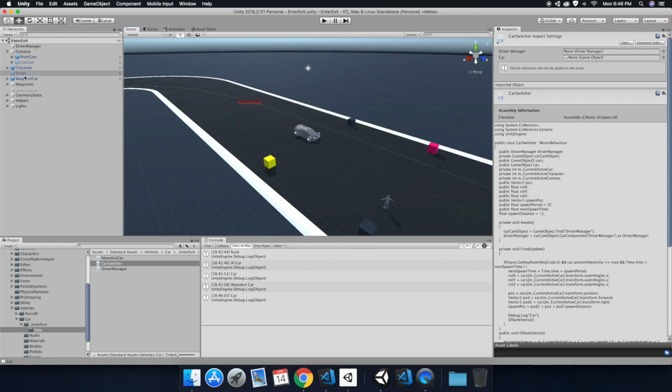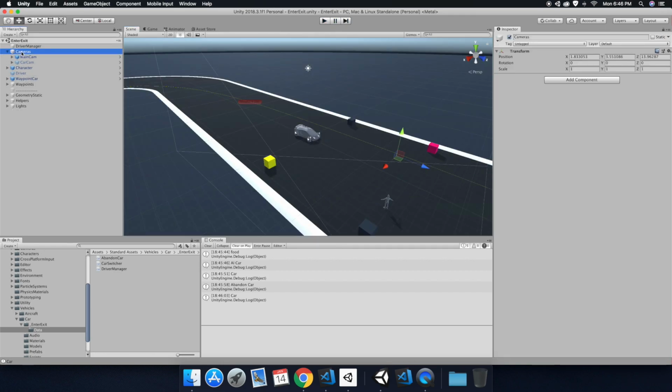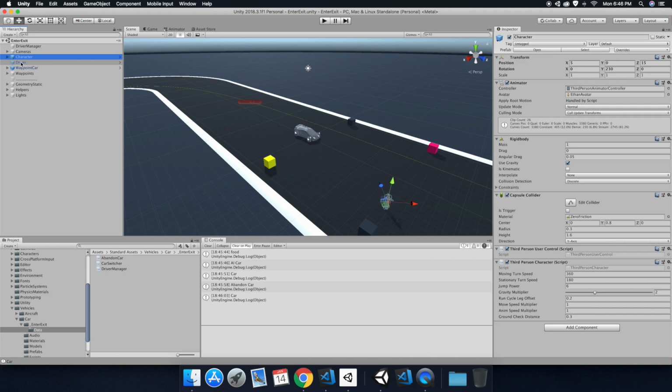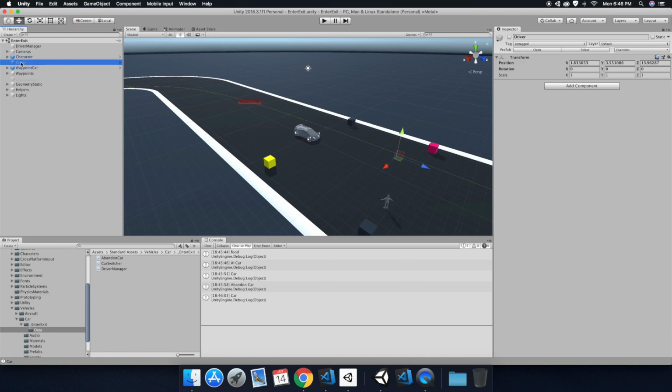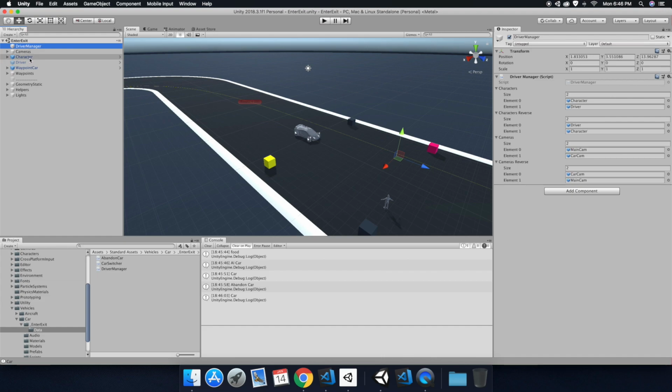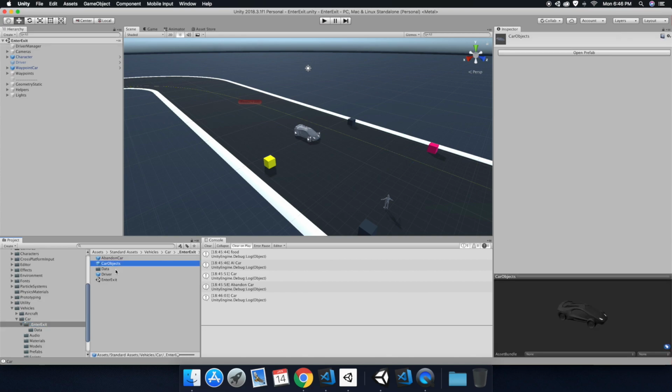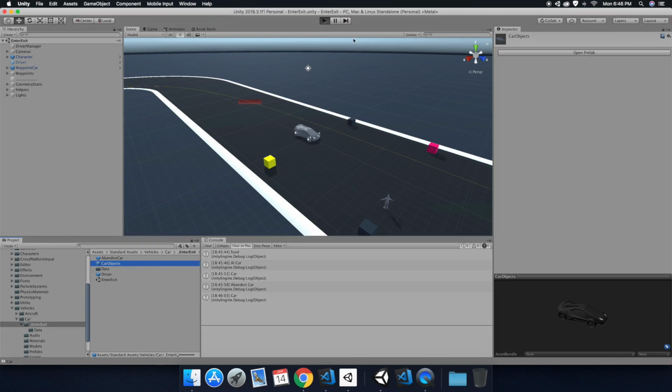So there are no special scripts on the cameras' game objects here. There's no special functionality on the characters. There's nothing on this driver. It's really just on this driver manager, and really the only other stuff that we're focused on is these car objects here. So that's where the heavy lifting is going on. So we have the waypoint car. When you press the E, it spawns this car object. So I'll go ahead and show you what that looks like in the scene when we're actually playing it.